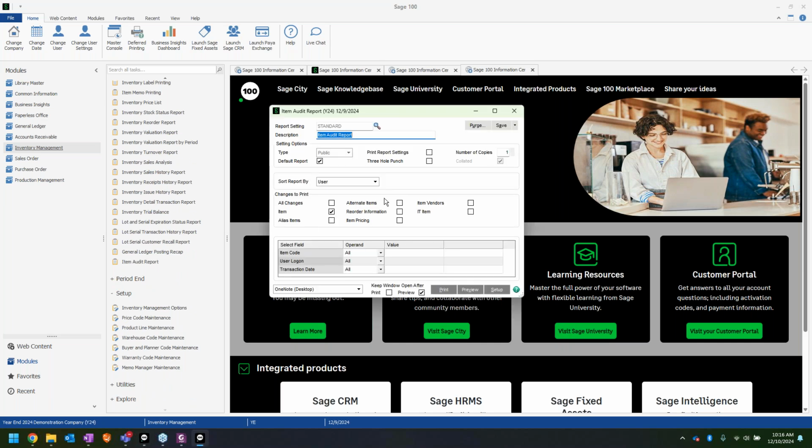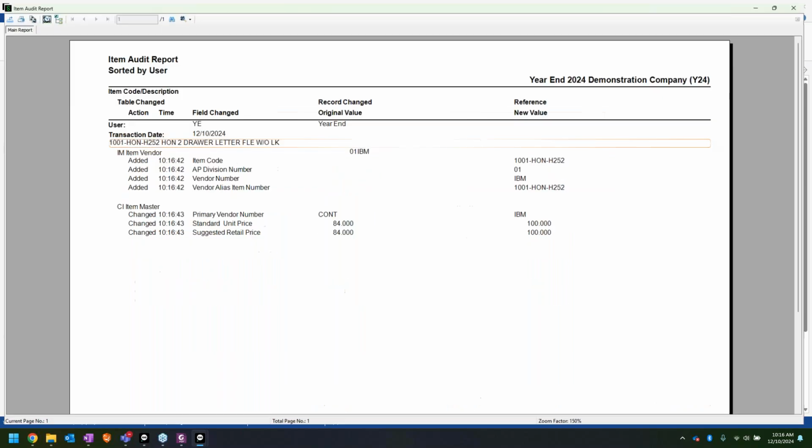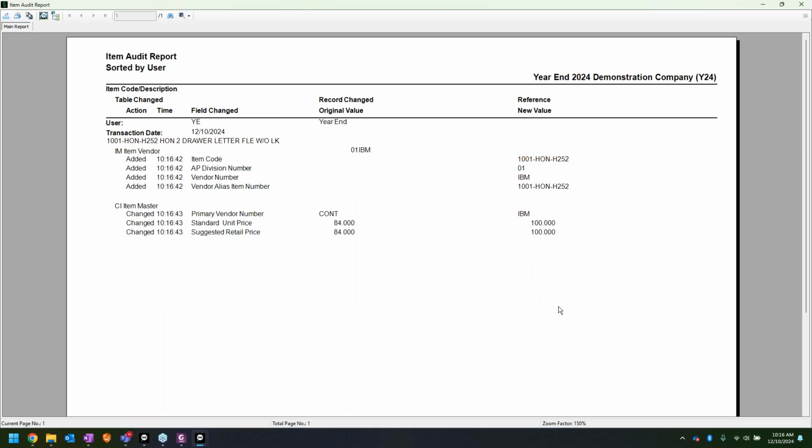The audits exist for accounts payable, accounts receivable, general ledger, inventory, and payroll. And they are a really good source of information, especially if you're wondering why your descriptions are changing and you need to know what's going on here. They are really good at capturing the original value and then what the new value is. So you can see it was $84, now it's $100. It was this vendor, and now it's the IBM vendor. Lots of good information there.